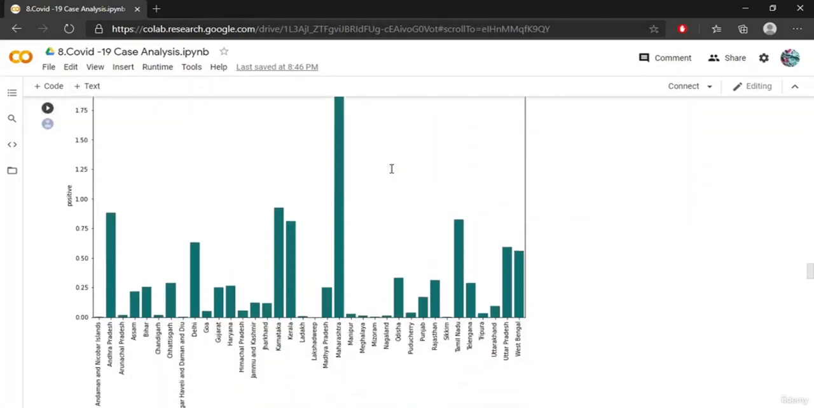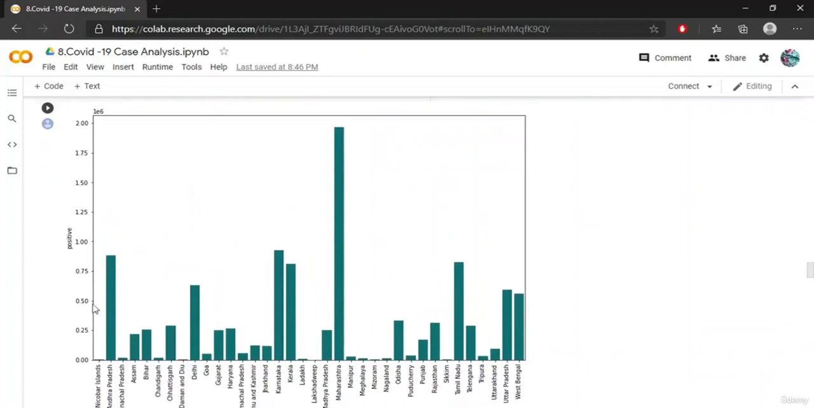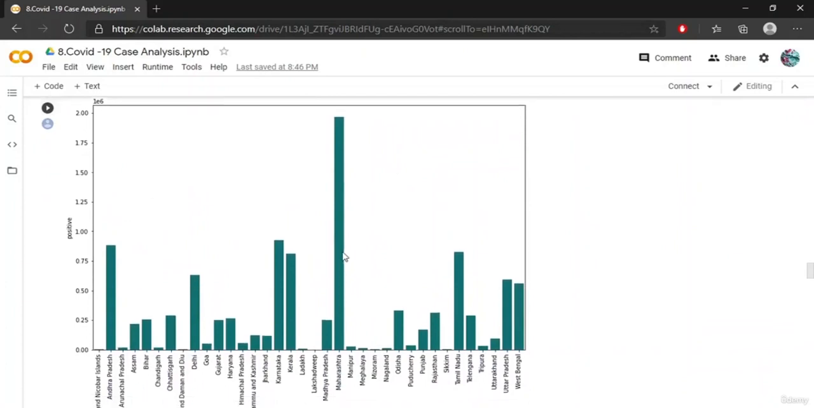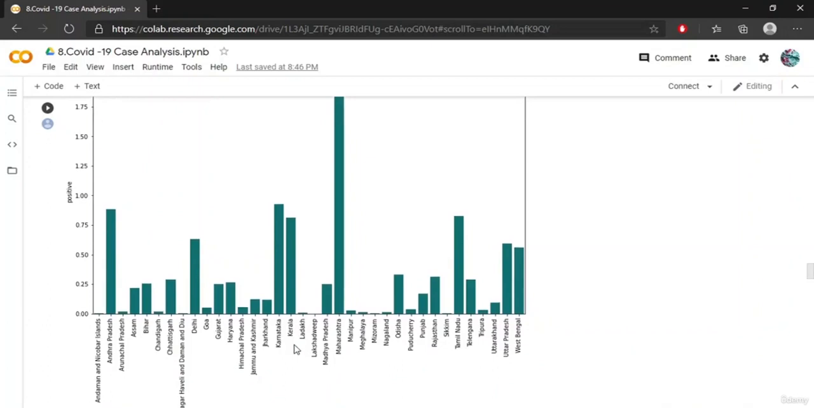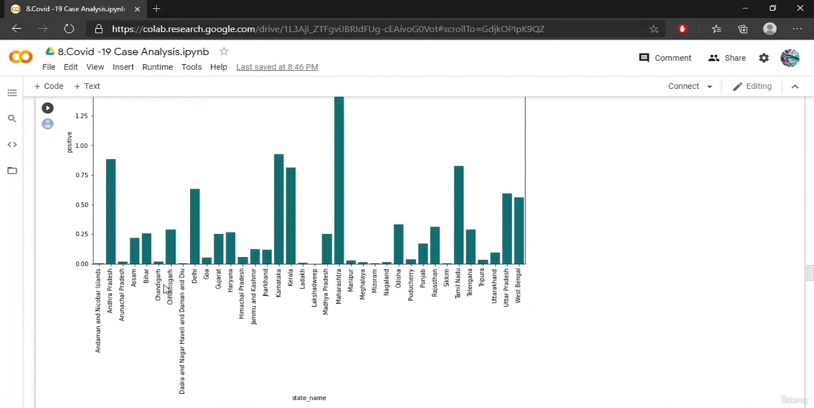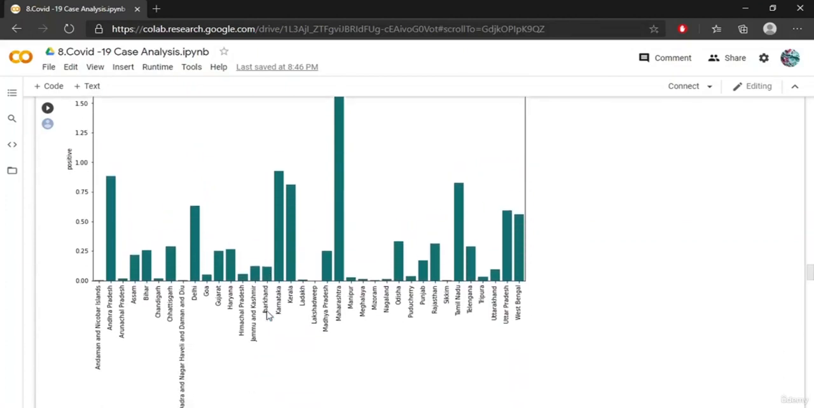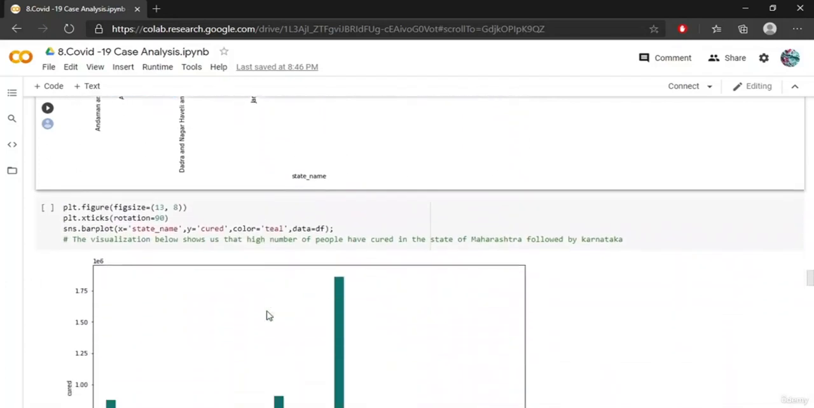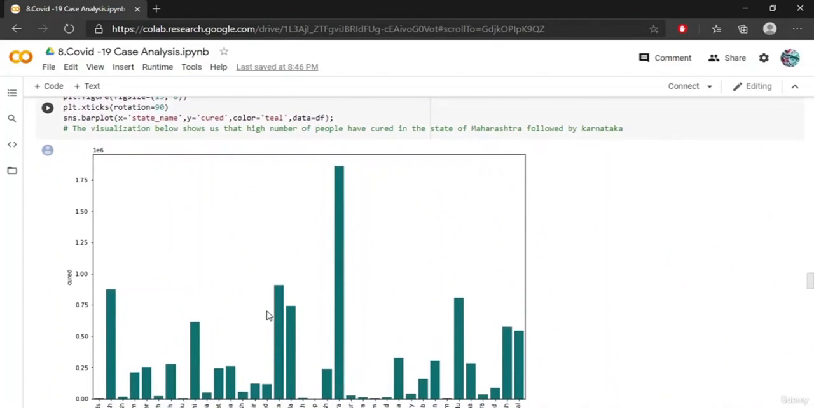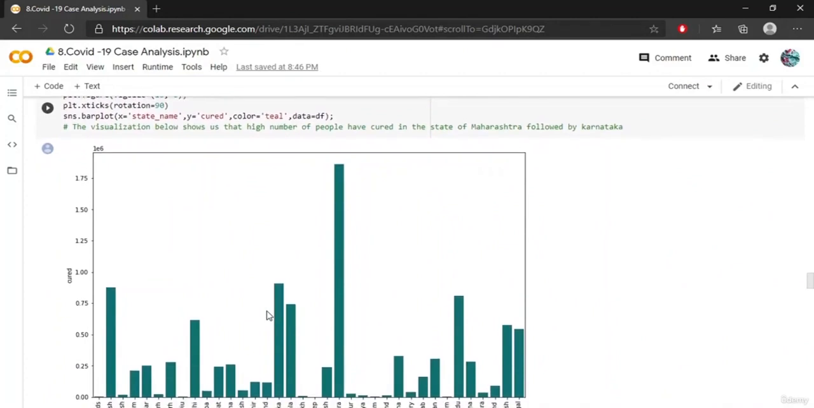As you can see over here, the total number of positive cases are high in Maharashtra, followed by Karnataka, and then Andhra Pradesh. The lowest amount of positive cases are in Chandigarh, Arunachal Pradesh, Dadra and Nagar Haveli, and Daman and Diu. So this is how the bar plot looks when we take state name on X and positive cases on the Y. Then over here we have another bar graph where we have taken the state name on the X axis and the cured cases on the Y.